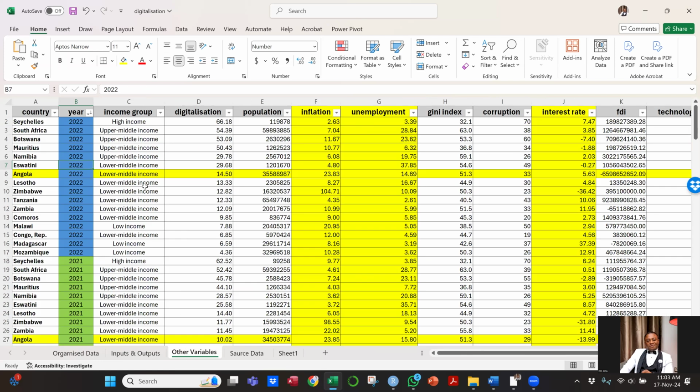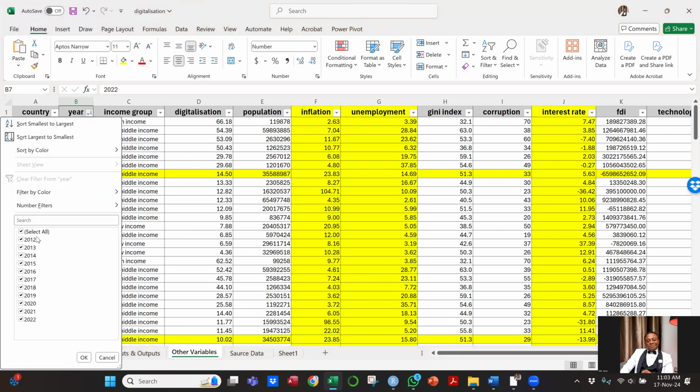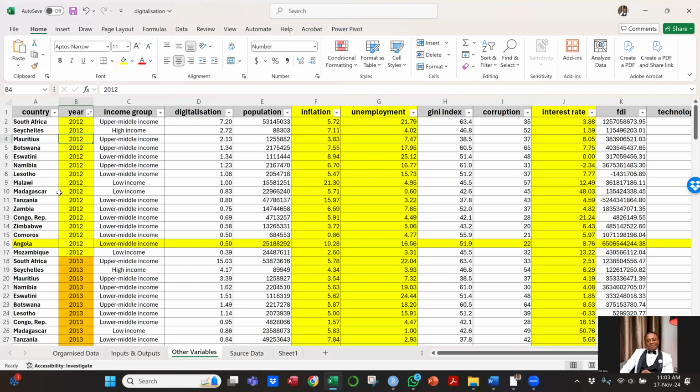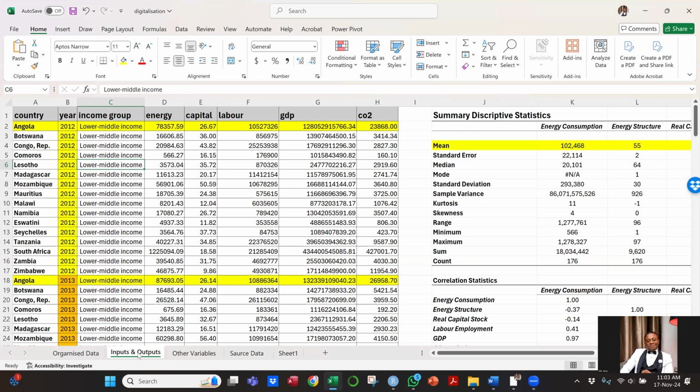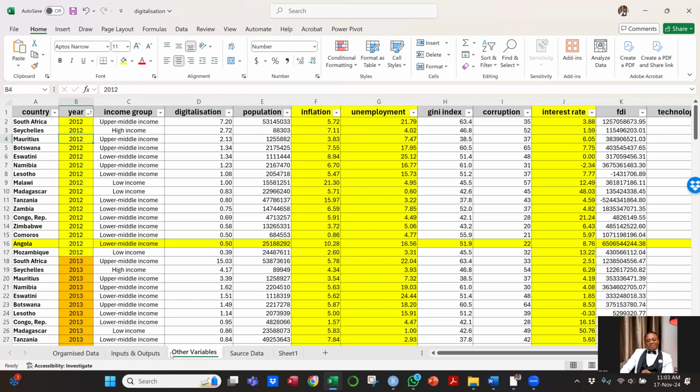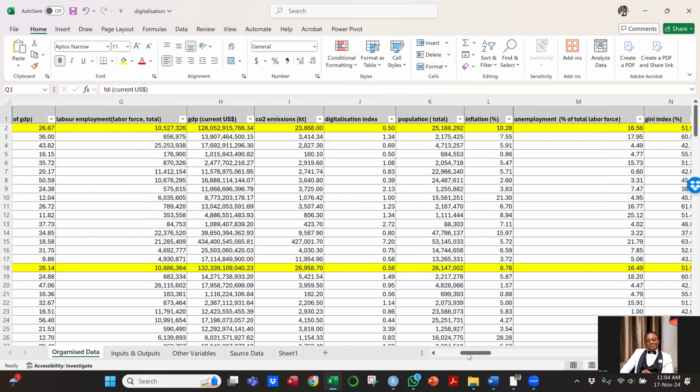Okay, so what I can do is sort this one from smallest to largest, so that 2012 comes first. That way, Angola, Botswana, Congo, Comoros. Oops, it even still changes here. Hash. It still changes here. If I sort it out by year, it changes. My goodness. It changes. Hold on, let me see your organized data.